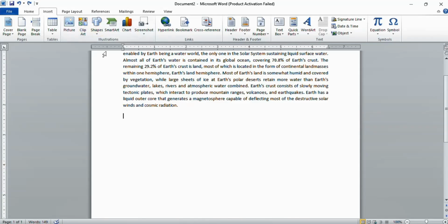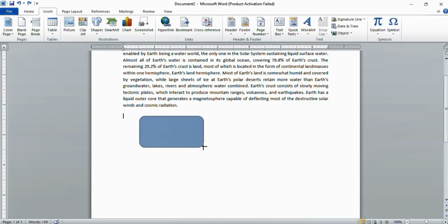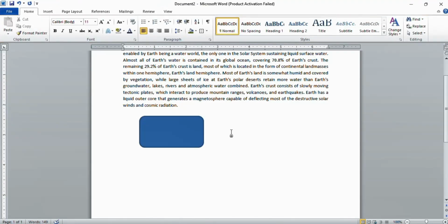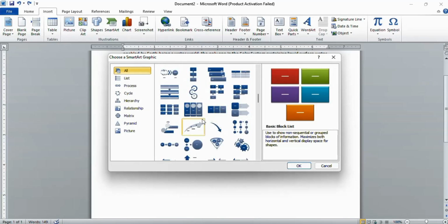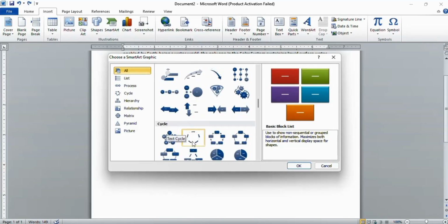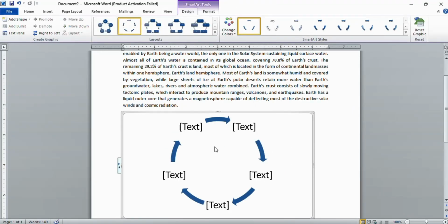This is the clip art. This is the shapes option. If you want to add any type of shape, click here and click on any shape and draw here. This is the smart art. Click here and choose any one you want to add. So I want to add this one and click OK. And you can also change the text from here. You can also change layouts, styles of this edit smart art tool.